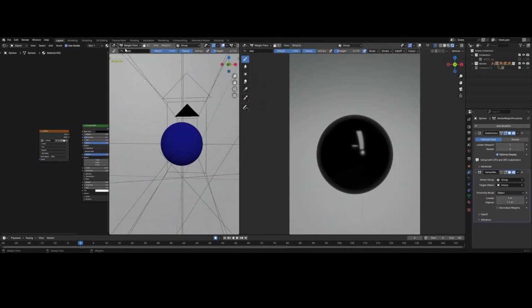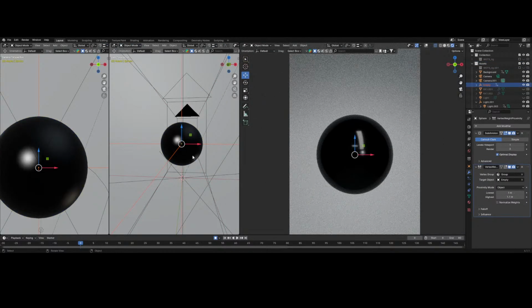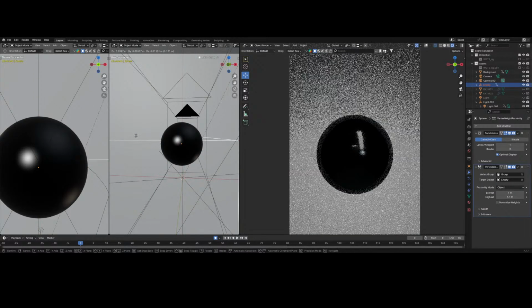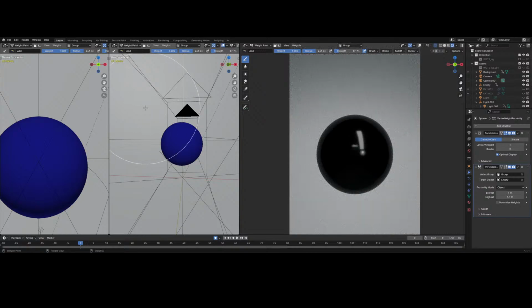So as you can see, while I move the empty, it's going to change the weight paint. But that's too much. Let's see. Maybe 0.5 and 0.6.